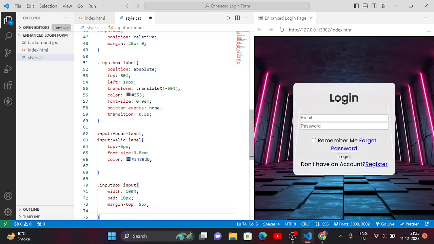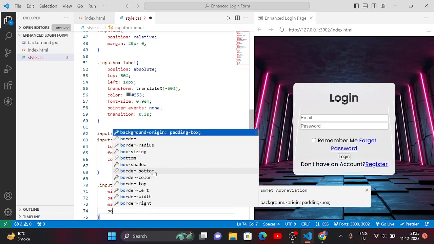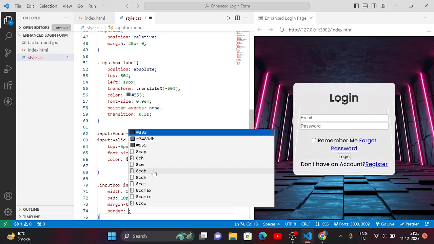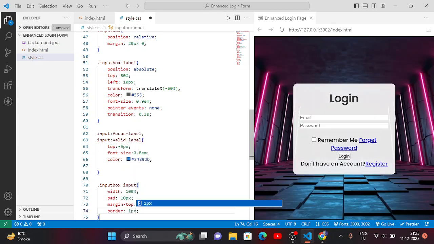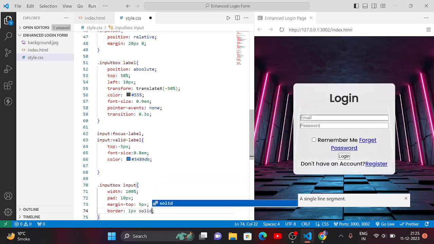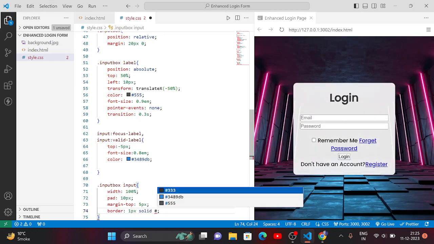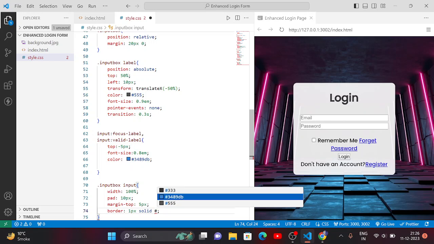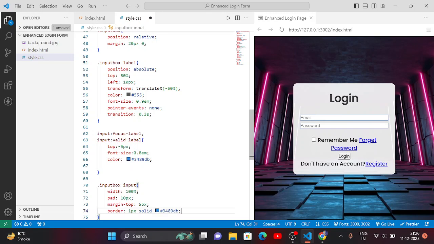And what else we need? Margin is done. Border also we can put. Border can be, we are putting it at 1 pixel. We want solid borders. And what color we want? The color we want, say, input box, input color, we can choose this one. It's okay. Okay, bluish color. This border we are targeting, however it's looking quite good as of now to me.